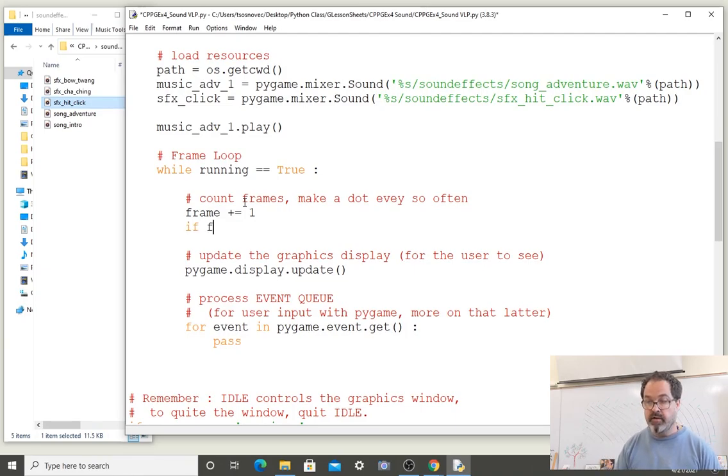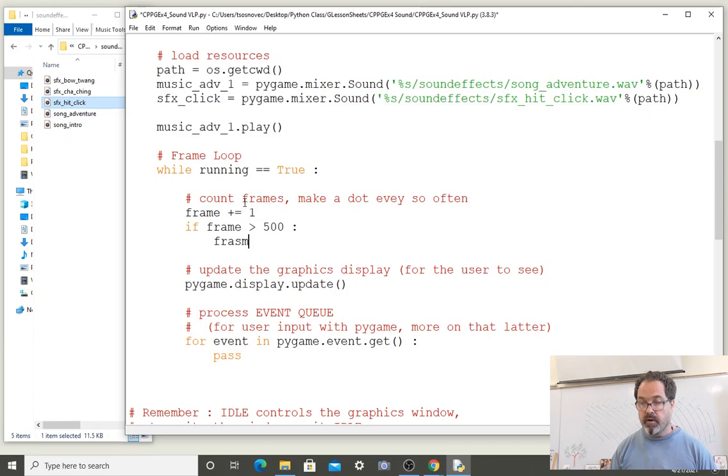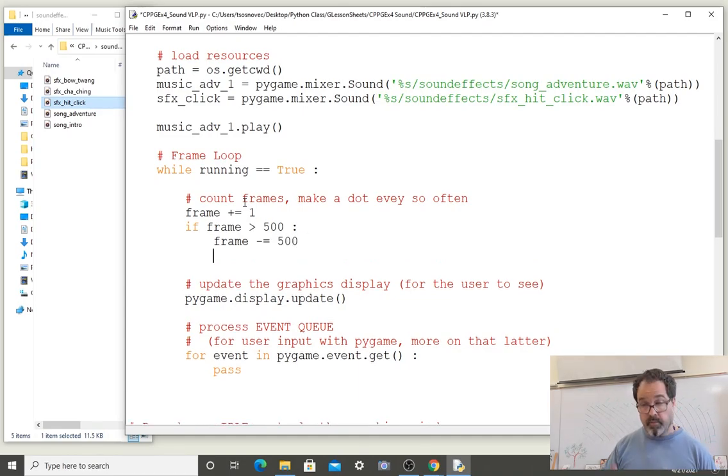And then we're going to write a condition that if the frame is greater than 500, 500 is arbitrary, you can change this number to be higher or lower in order to control the pace of what we're doing here. But on condition that frame has counted up from 0 to 500, then we will immediately subtract 500 from frame. We're also going to do something else in this code block. But right here, to be clear, the code that's written is a way of controlling time.